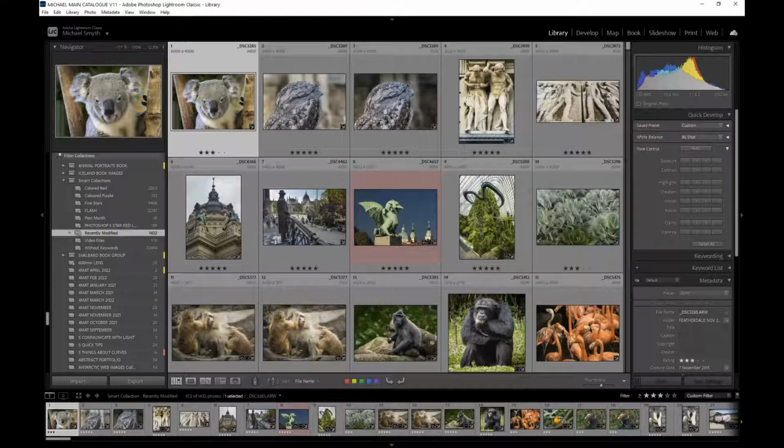So within the Smart Collections, the recently modified one is a really handy tool if you're just trying to find something you worked on just a little while ago and you can't quite remember where you saved it or where it went. We can look at it in there. Now, recently modified will include images such as raw files that you've applied some processing to, and they'll also include Photoshop or TIFF files that you've created from scratch.